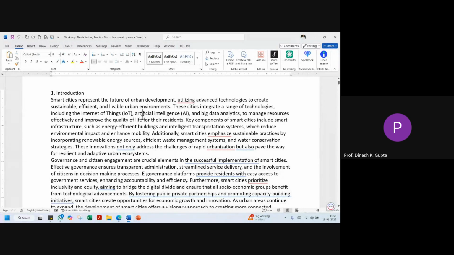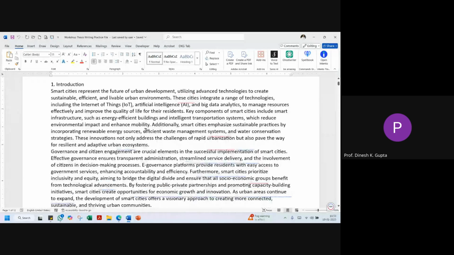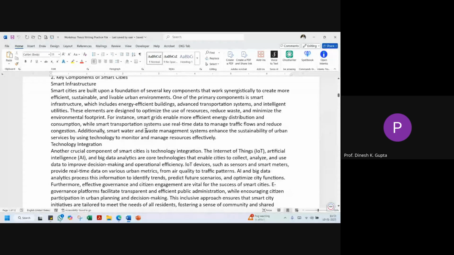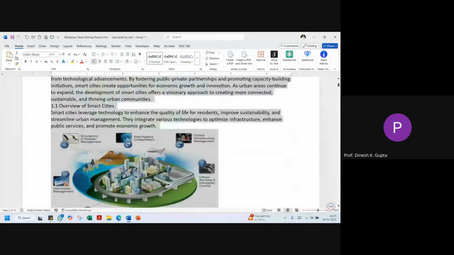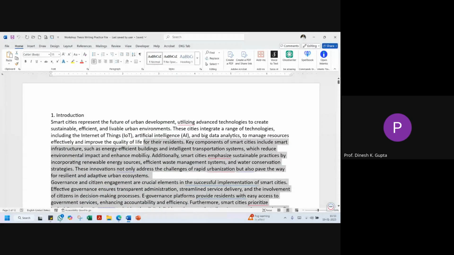I repeat, there are 3 steps. Click on the starting point, scroll the mouse, come to the end point, press Shift and click. The desired text will be selected very easily, very conveniently. Okay.